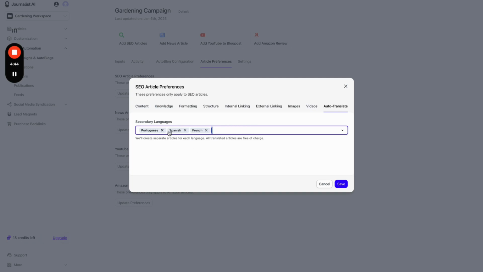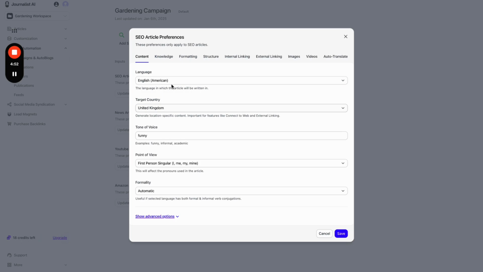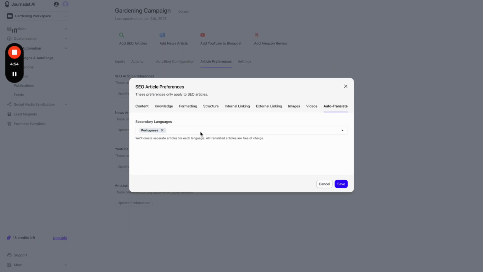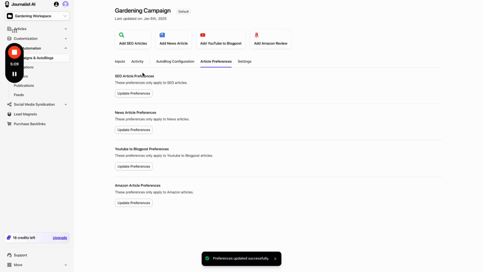Now, I only want, let's just do Portuguese for now as well. Actually, this is a secondary language. So the main language will still be English by default, but any secondary languages you put here will also have articles generated. Now, this is free of charge for now, so don't worry, you can add as many as you want here and it will be free to generate. So just hit save right here, and we have completed the SEO article preferences configuration.